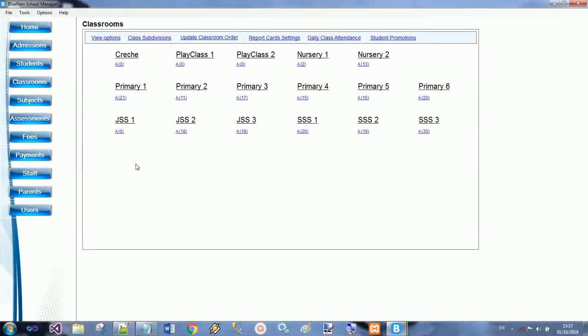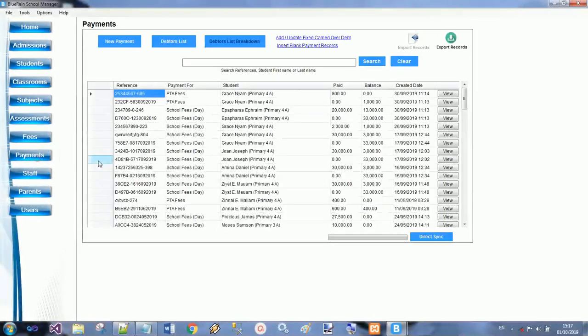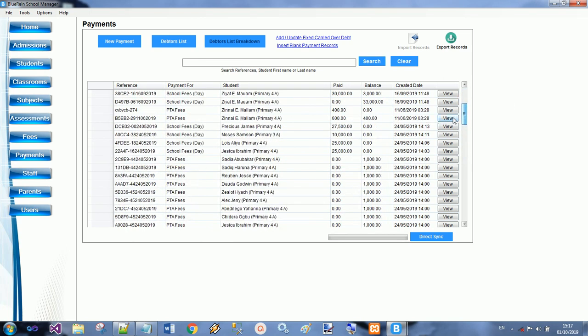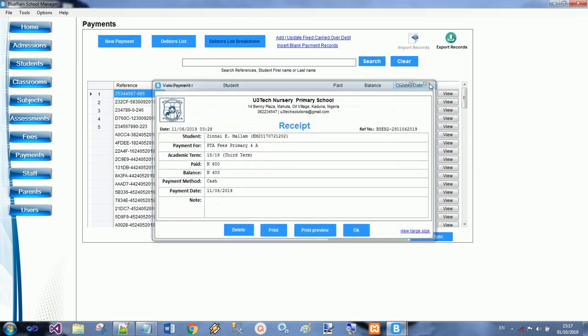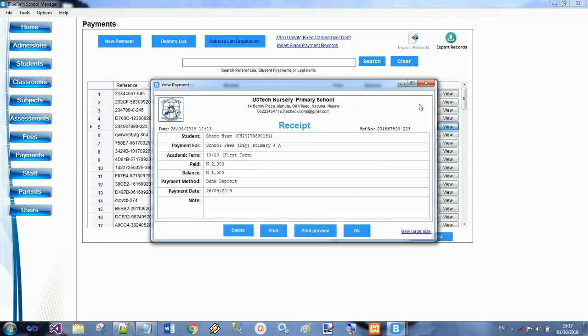Okay, next we're going to go to the payments module. So the payments module allows the school to collect payment records. So for instance, if a student wants to pay for school fees, lesson fees, uniform fees, etc., they can collect these payments and create payment records just like this. You can view these payments at any point in time. You can print out receipts from these payment records.